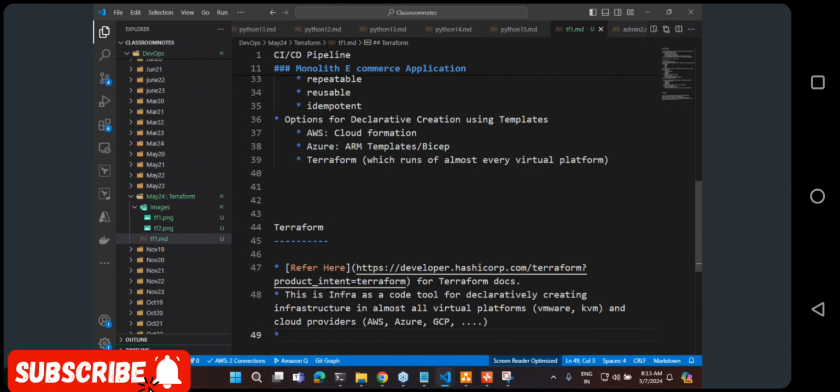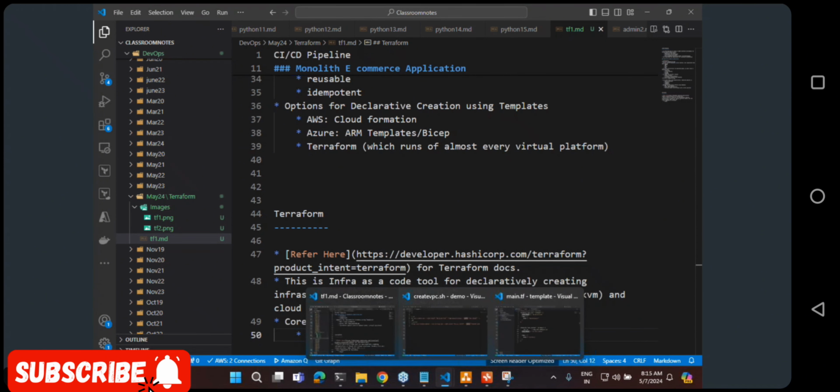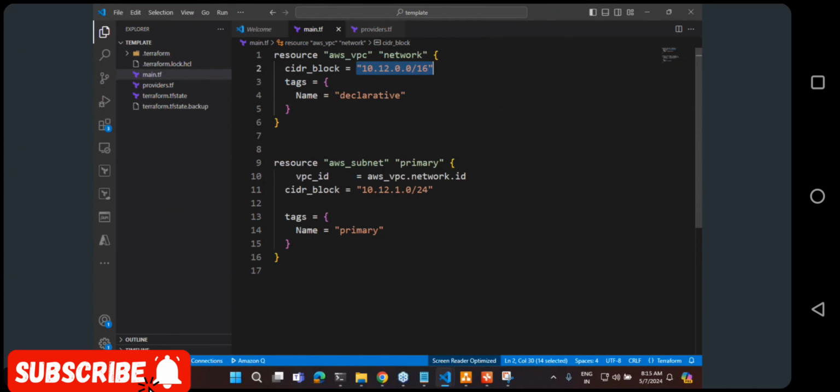I'll just try to give you a high level overview. This is something which we'll be discussing for the next 3 days. Core components of Terraform. Whenever I want to use the term input, everyone knows what input means. For example, in this case, for the CIDR block, the input was 10.12.0.0/16. These are the things which I am calling inputs.